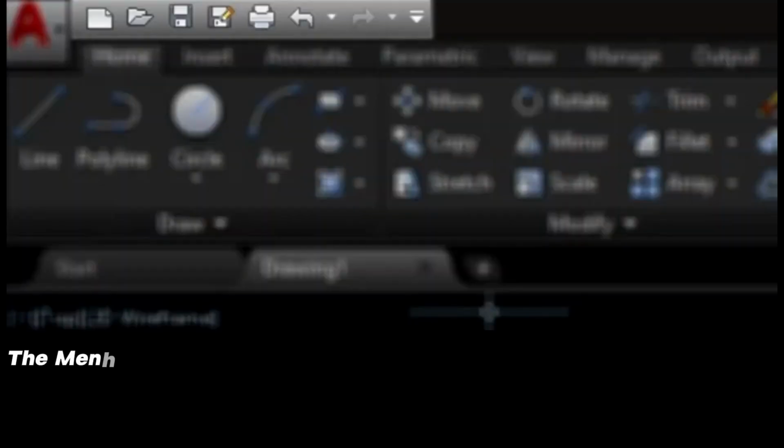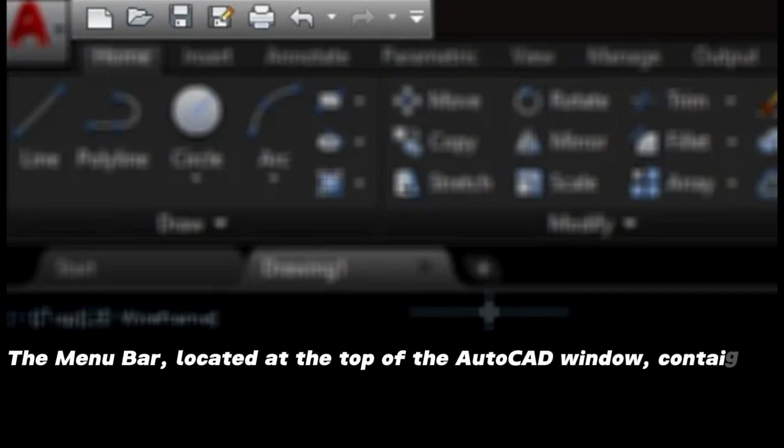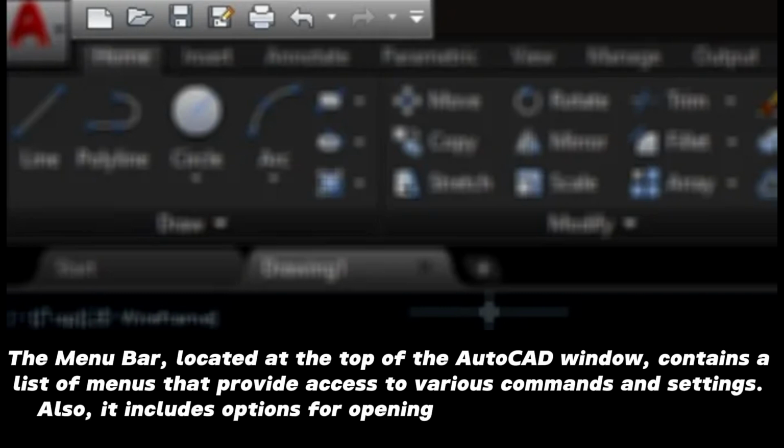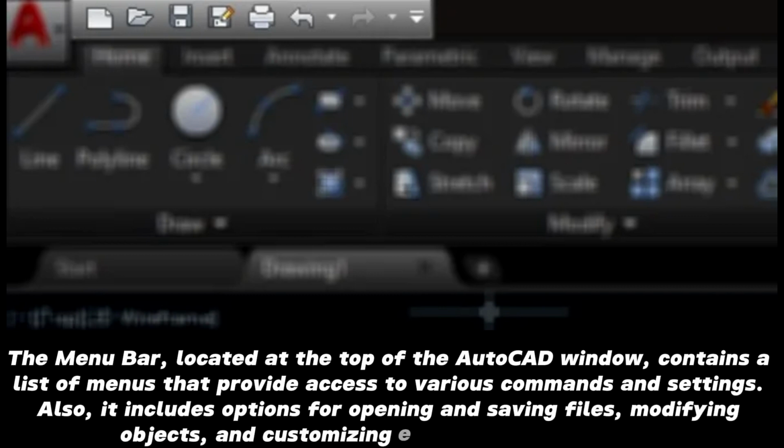1. Menu bar. The menu bar, located at the top of the AutoCAD window, contains a list of menus that provide access to various commands and settings. Also, it includes options for opening and saving files, modifying objects, and customizing the software's behavior.